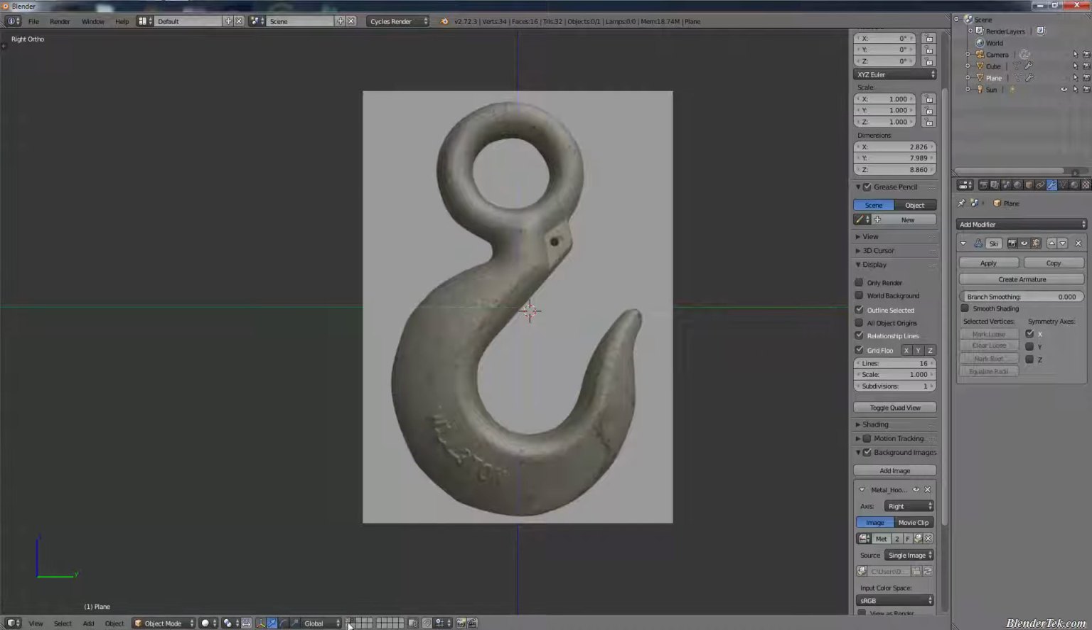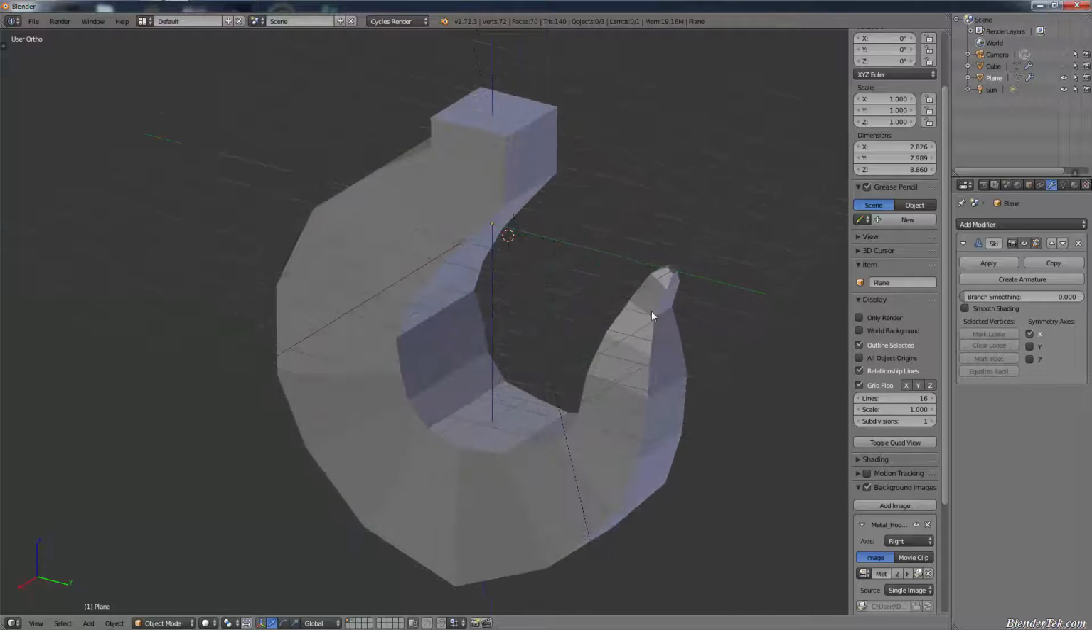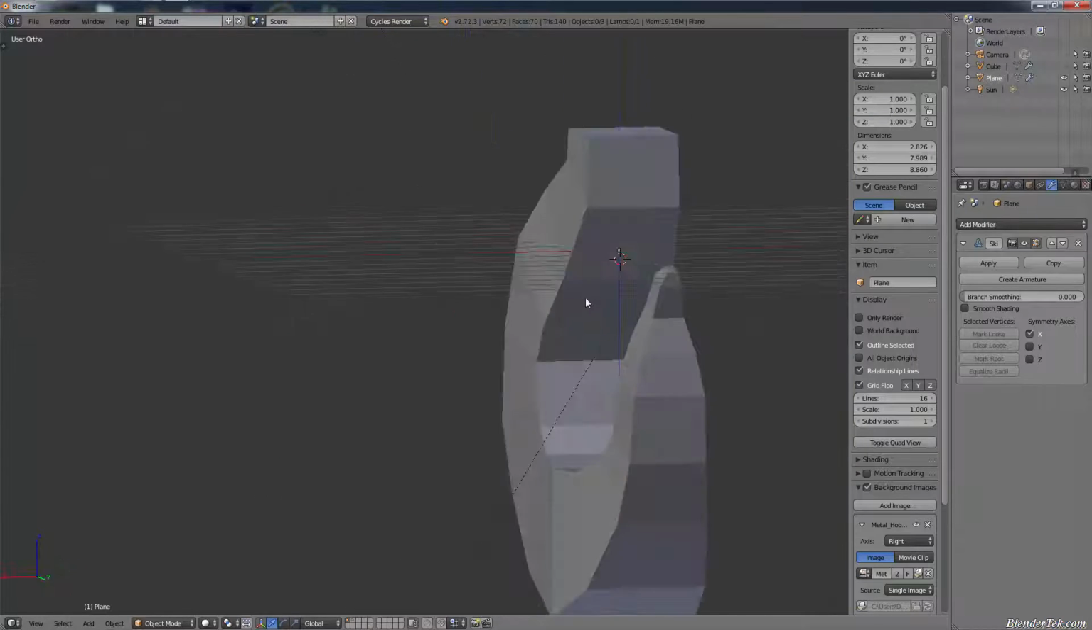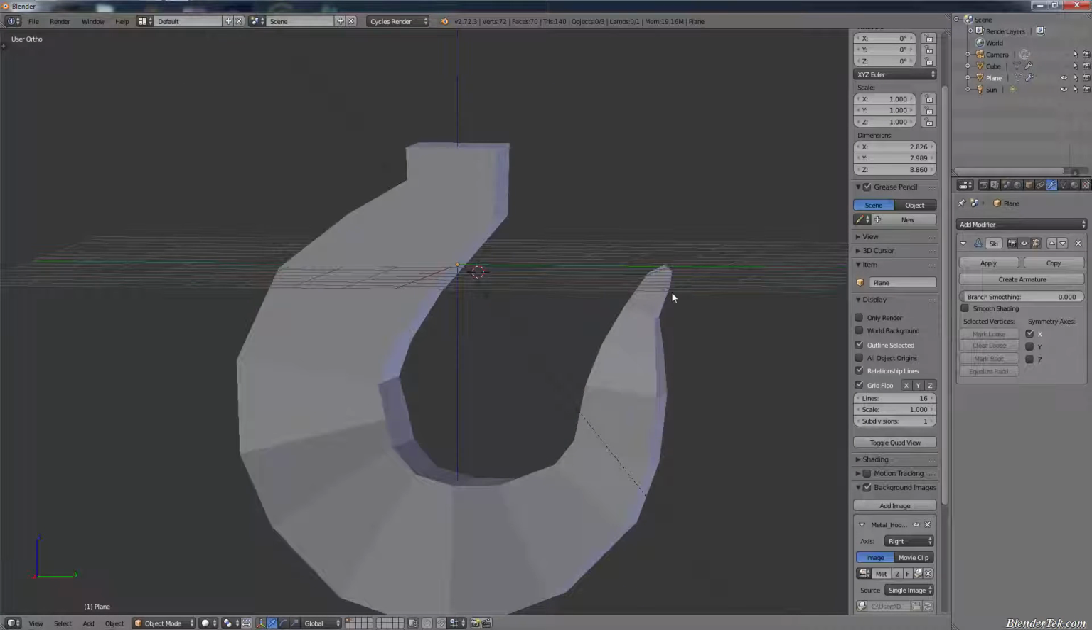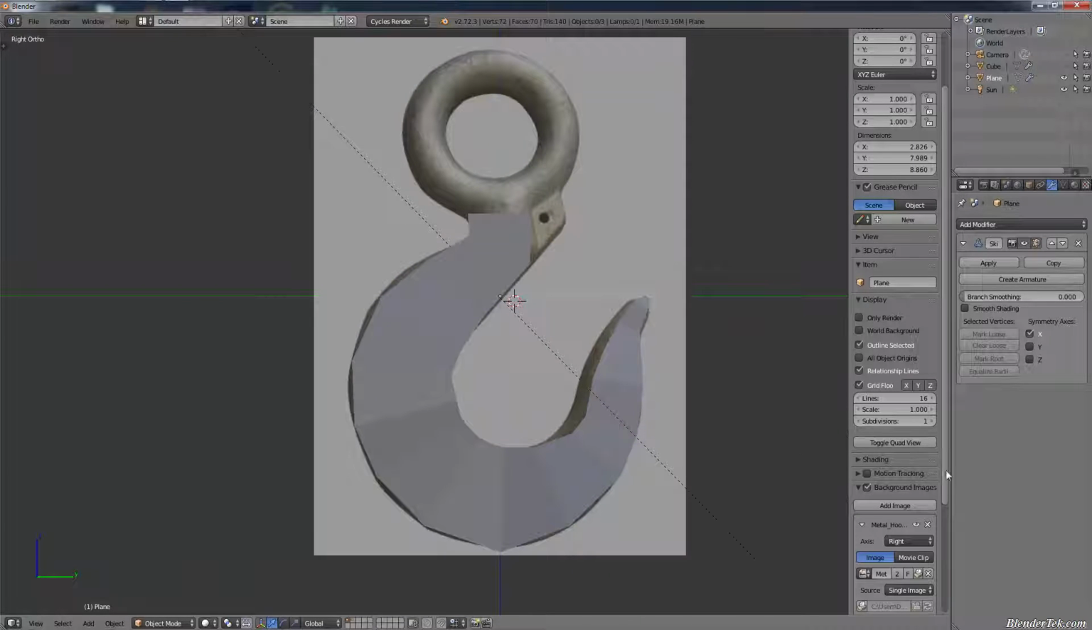But what I ended up deciding on was, hey, why not the skin modifier? I've been using it for my digital sculpting class, and I thought this is perfect. This will create the perfect base mesh for what I need. So as you can see here, I've got the perfect hook shape to start with, just like that. And it didn't take me long at all. It only took me a few minutes.